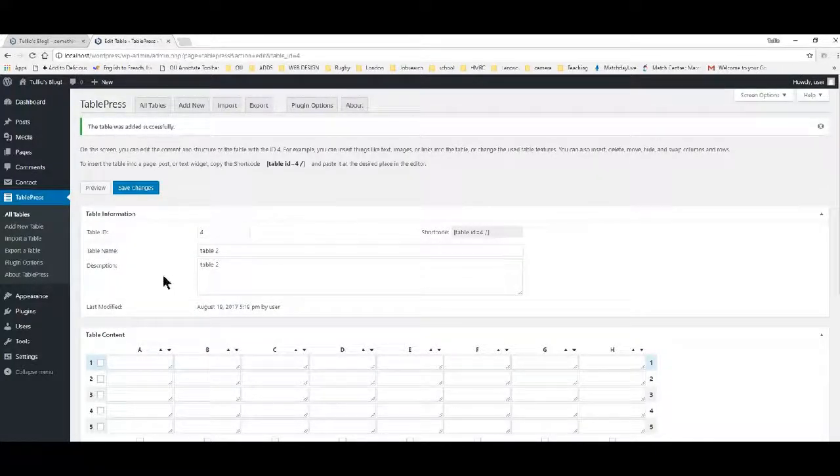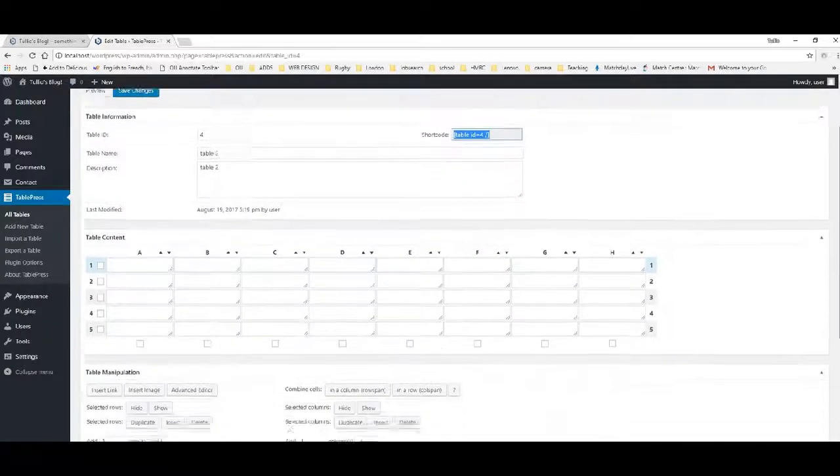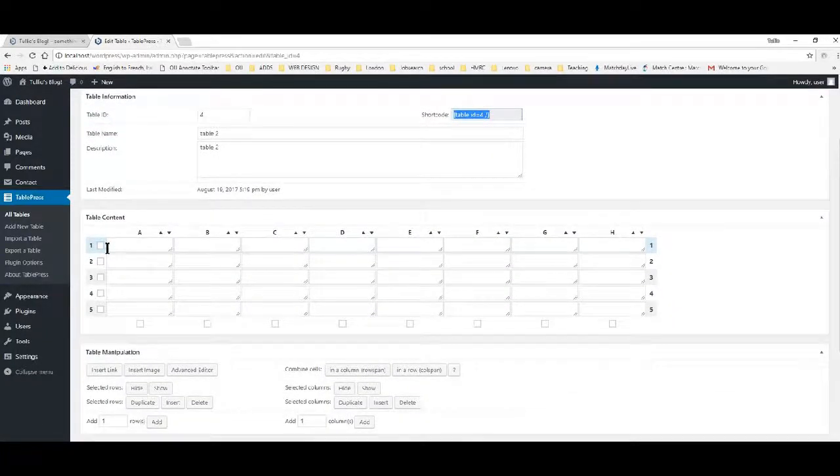So now we have our new table we just created. Important, as often with WordPress, the shortcode. This is the code we will need to paste wherever we want the table to show. Now we have our table.